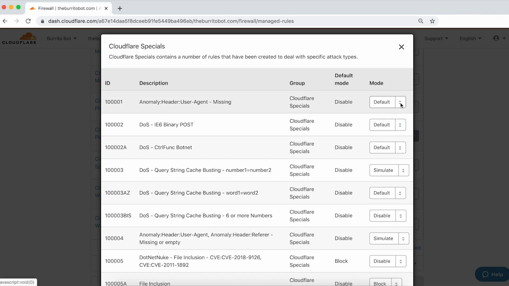with your preferred action. The possible WAF actions include disable, which turns off the rule, simulate, which allows and logs the request in the WAF activity log, block, which blocks the request, and challenge, which will challenge your site's visitor with a CAPTCHA challenge page.